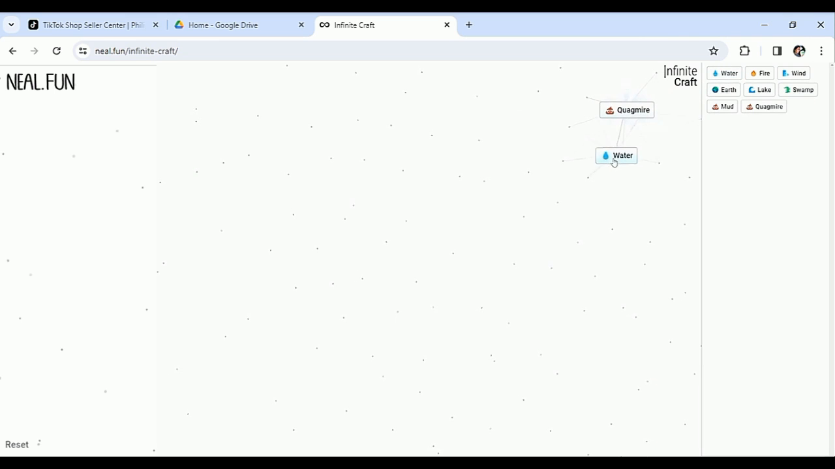And on the swamp, just put water underneath it. That's quagmire, by the way. And fire to create steam. Here you go, to create cloud. Double tap the cloud here.